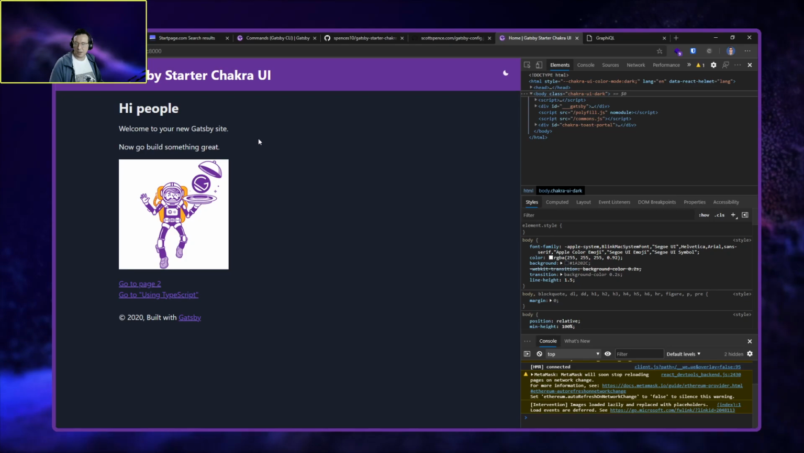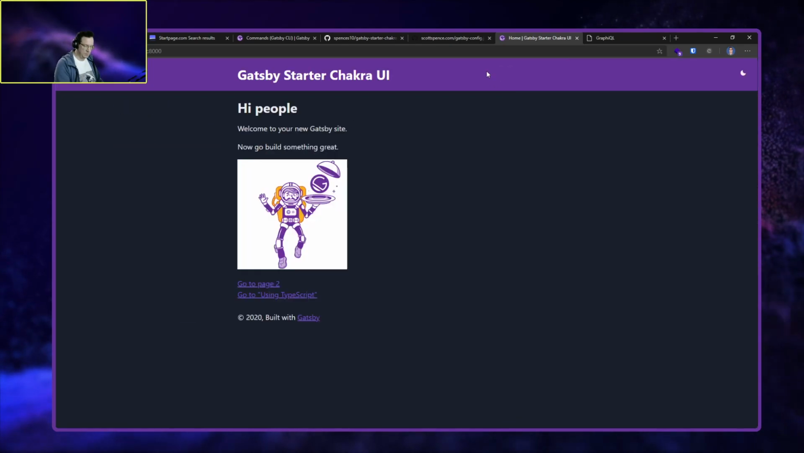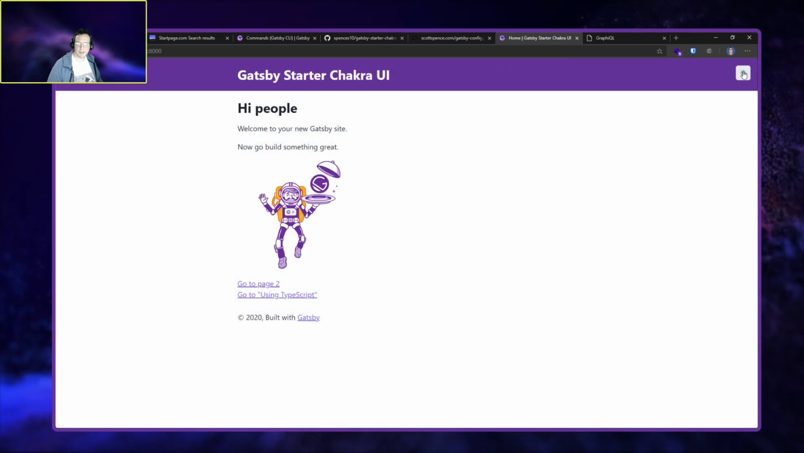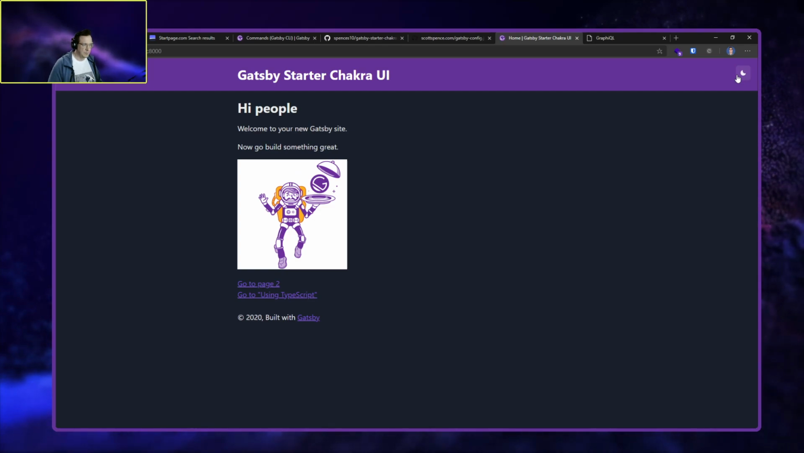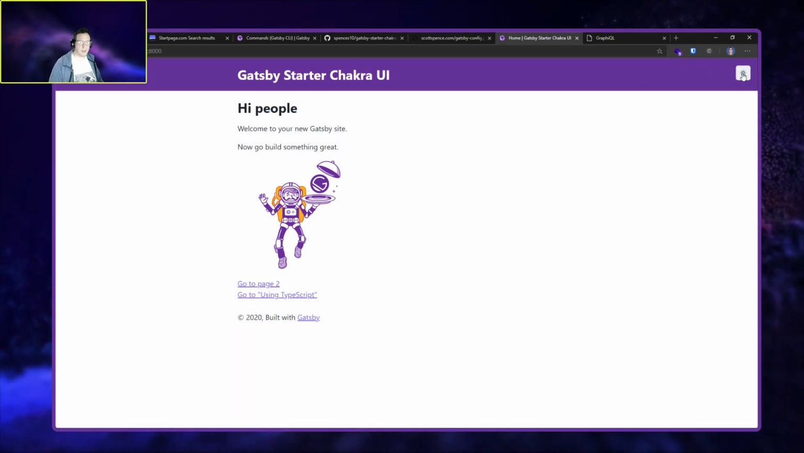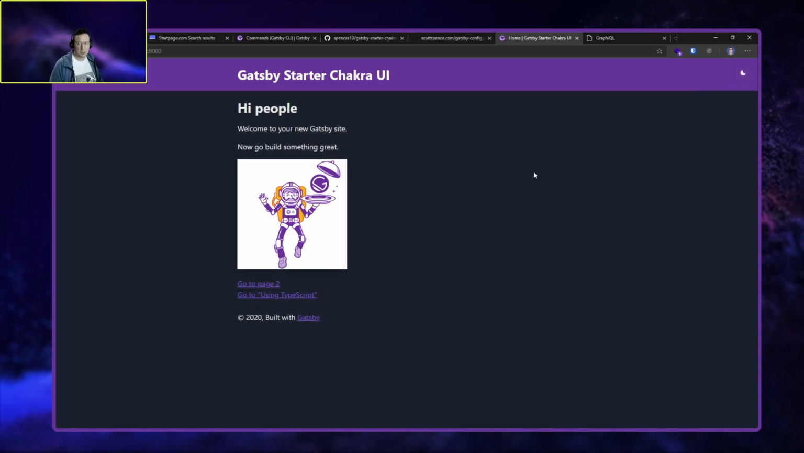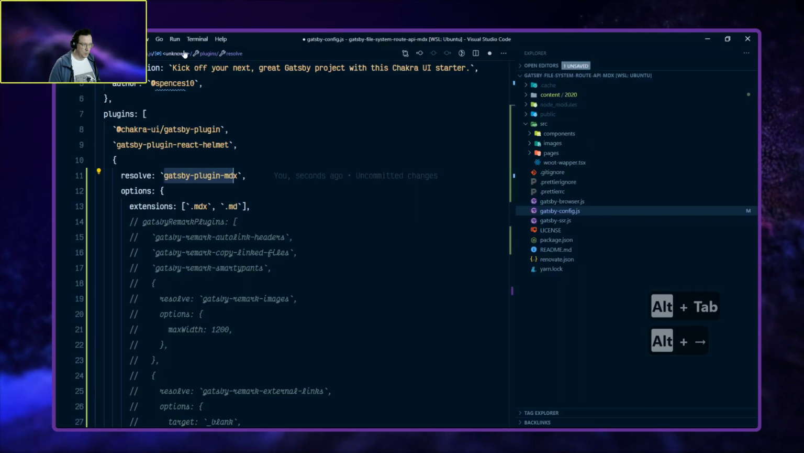Okay, so this is the Chakra UI version of the Gatsby default starter. So in a previous video, I just transferred all this over to use Chakra. So if you're watching in the dark, sorry for light mode, let's put it back to dark. So I'm going to add in those files which we've added in this content here.